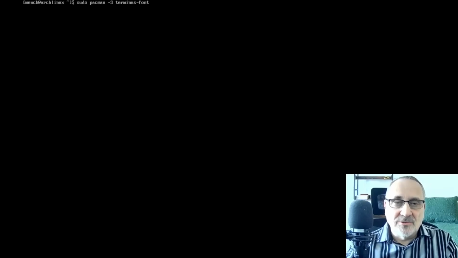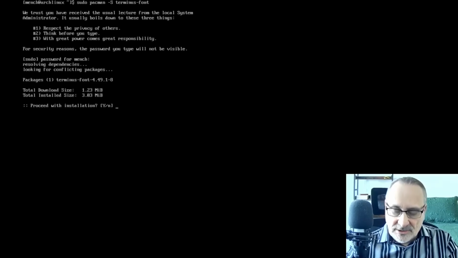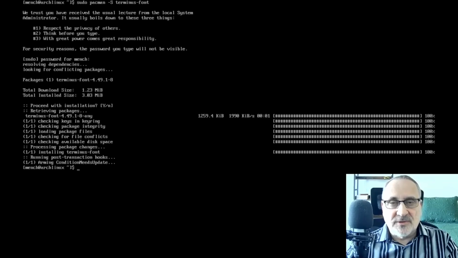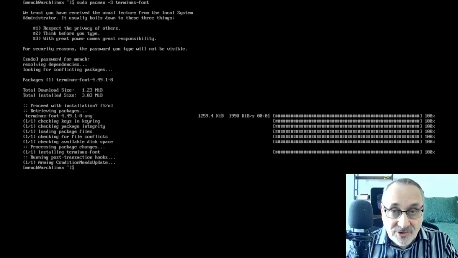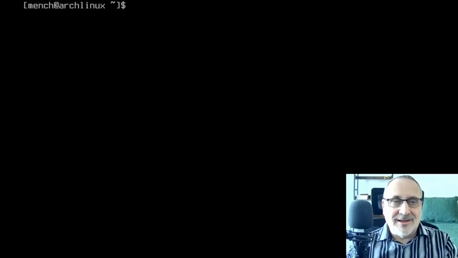So right now I'm going to download Terminus font, and let's see if my sudo privileges work, and they do. And I'm downloading Terminus font because some of the things that are available on the live ISO are not automatically given to you when you do your base install. You have to put them in yourself. So now let's change the font. Ah, that's better. I like that.